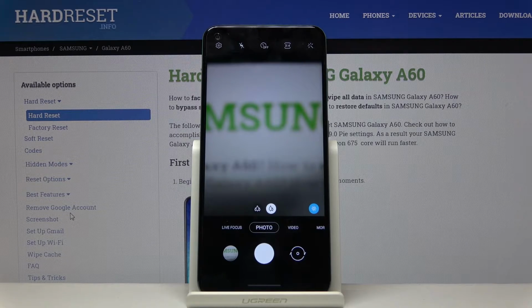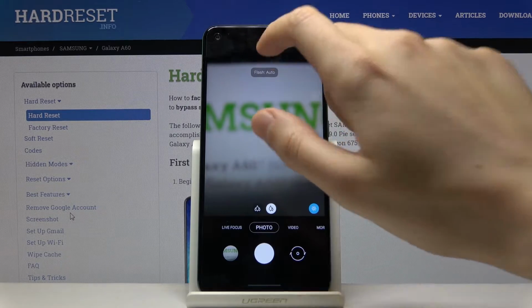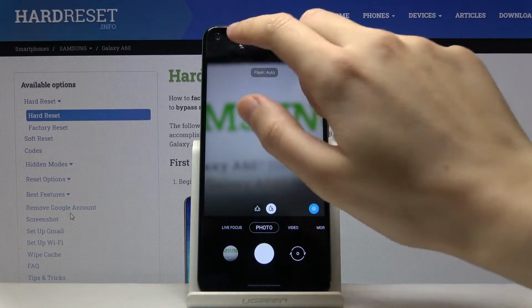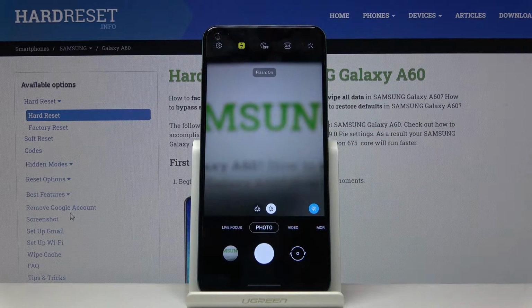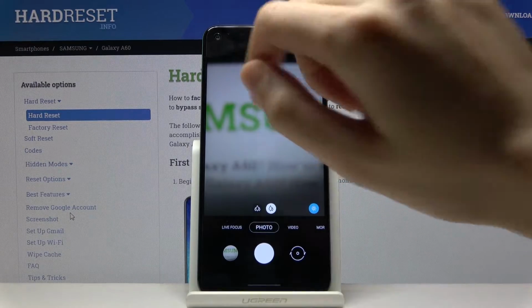We start with this button here, this is the flash, so here we can turn off flash, turn on auto flash, and also turn on flash every time we take a picture. So for now I'm going to turn it off.